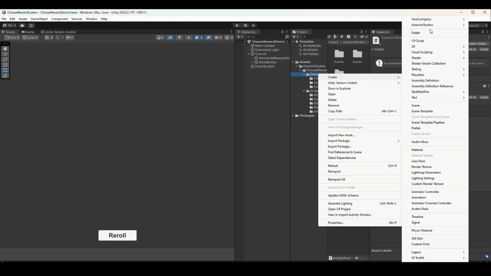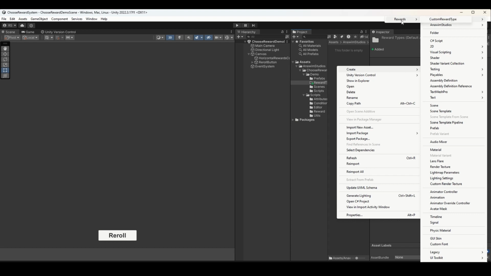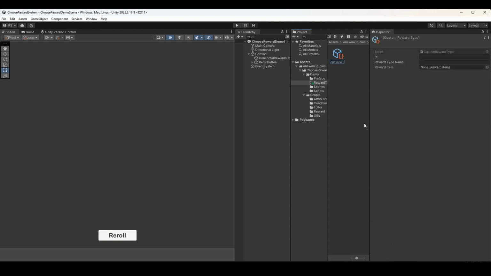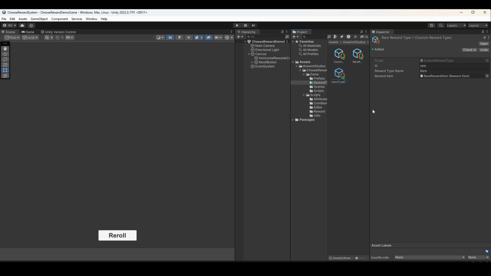Then create your reward types using the asset menu. I will create one for the common reward type and I will set its attributes accordingly. Then I will create one more for the rare reward type and another one for the epic reward type. It is very important to always set a unique value to the ID field, and it should not be empty.